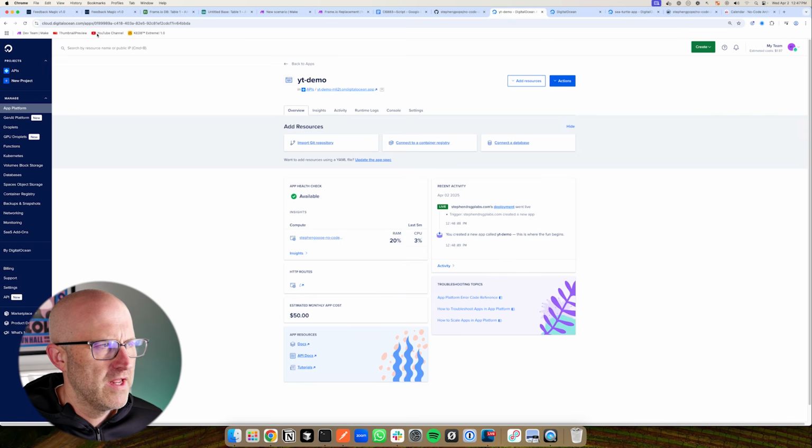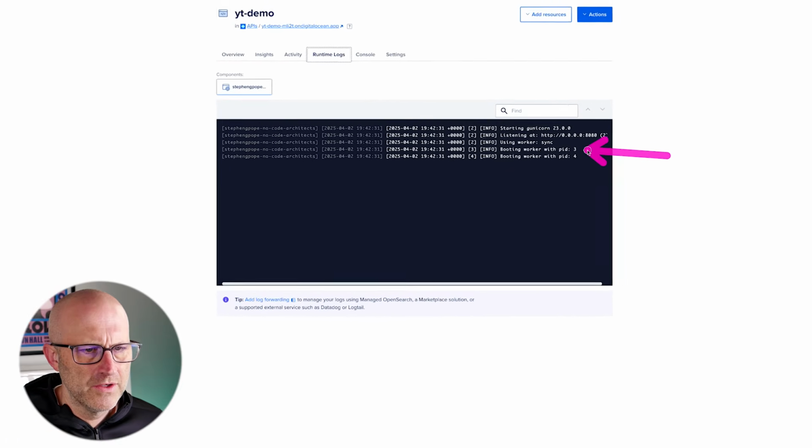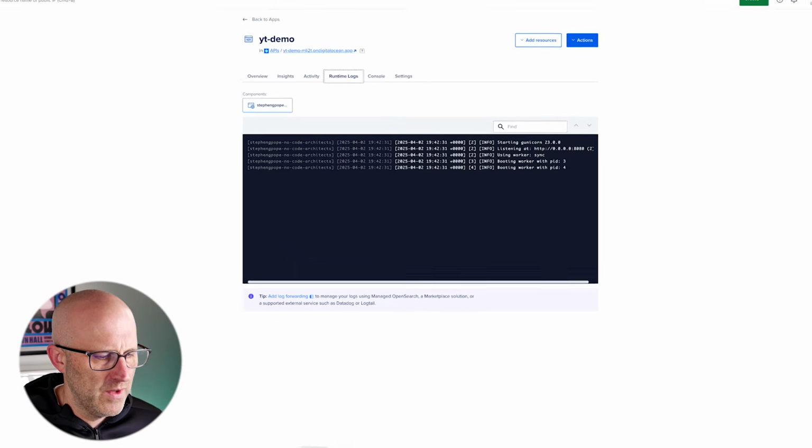All right, so it looks like it's ready. I did end up refreshing the screen because it seemed like the progress bar here was stuck. So it seems like it's installed. If I come here to the runtime logs, you should see something that looks just like this. There is an official way to test this.